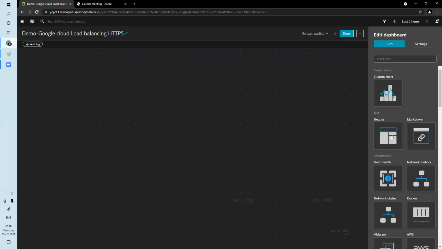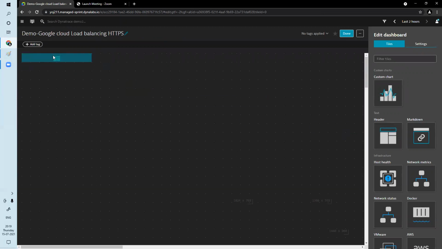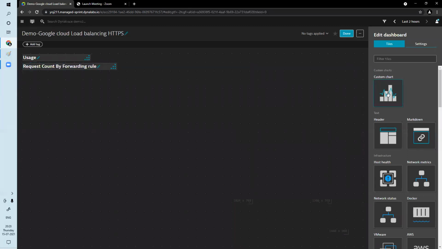I'll take a custom chart. First I'll give a header value here. The header I will give is called Usage. Now I'll take one more header and put it down here. You can give request counts by forwarding rules. You can increase this part like this. Now we'll take a custom chart.